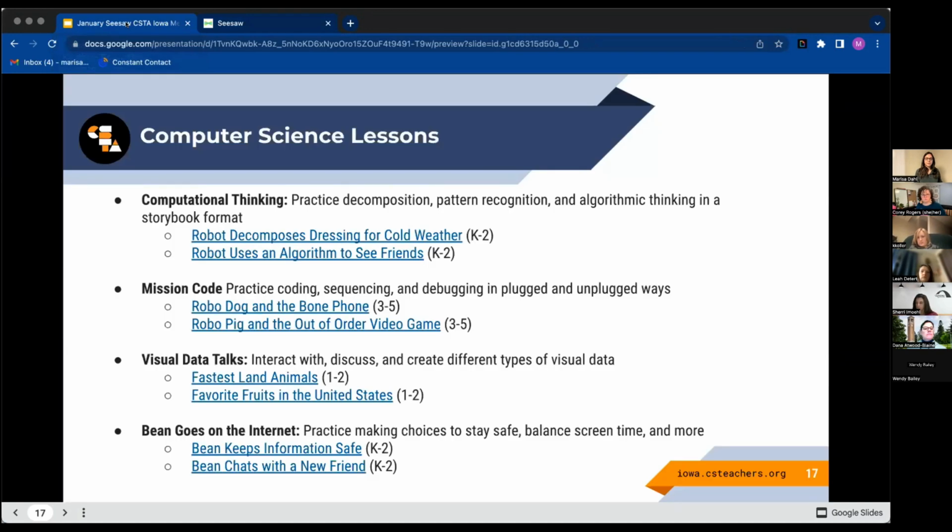If anyone does not have access or cannot access it through Seesaw, I did put some links in there if you wanted to go specifically to those. But it sounds like I don't have anybody in the chat saying they couldn't, so it sounds like we all had access. But that's the reason why I have the links here in case some of you weren't able to access those through your account.